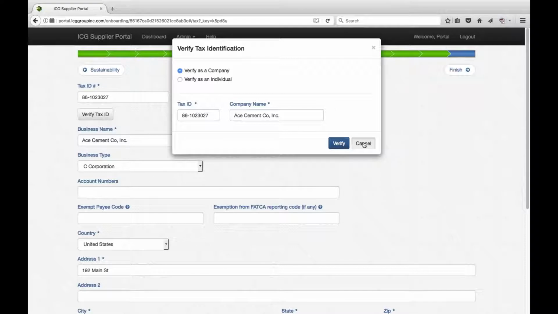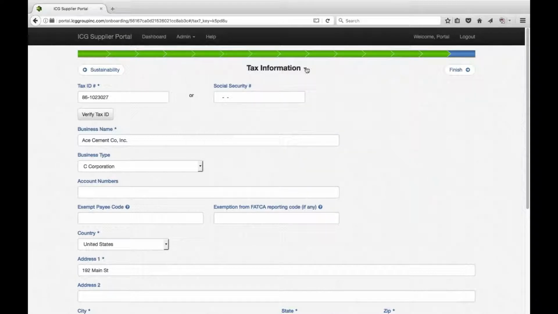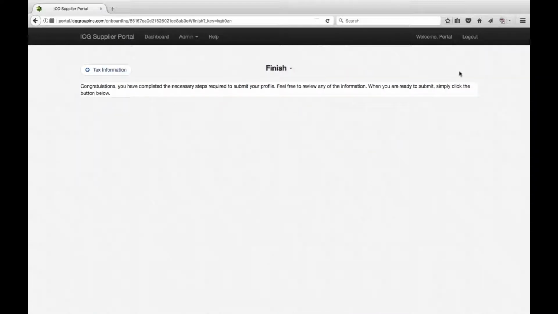Most companies need some of this information for their vendor onboarding process, while some need all of it and even more. ICG's solution was built with customer flexibility in mind, so you can collect all the information critical to onboarding your suppliers.